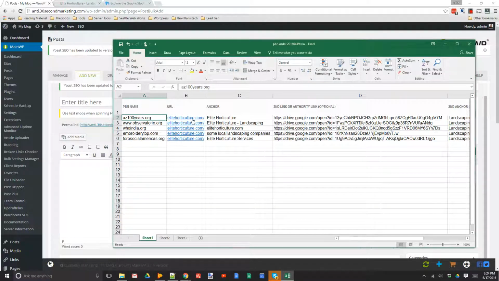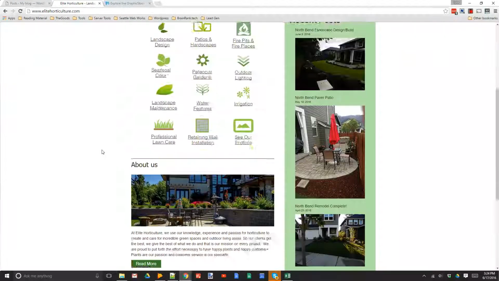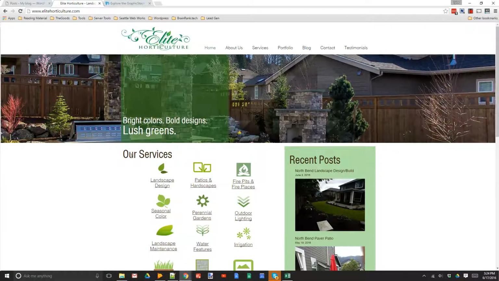In this case, you see here in column B, we have the URL that we're linking to. This is the main link that we're passing to our client. And you can see here, this is the anchor text that we're going to use in that link. If we navigate over to Elite Horticulture, you can take a look at their website here, and it's pretty clear they're a landscaping company.